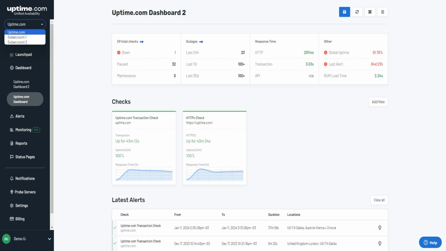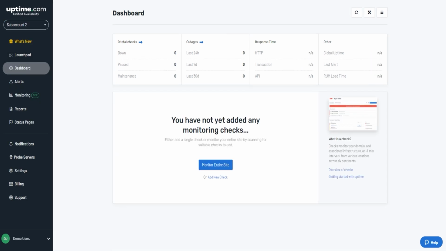Here, we have created 2 subaccounts as an example. You can see as we navigate through subaccounts between subaccount 1 and subaccount 2 that each has its own separate dashboard. It is important to note that all features, status pages, checks, reports, etc. are unique to each individual subaccount, and data cannot be combined between them, not even from the main account.